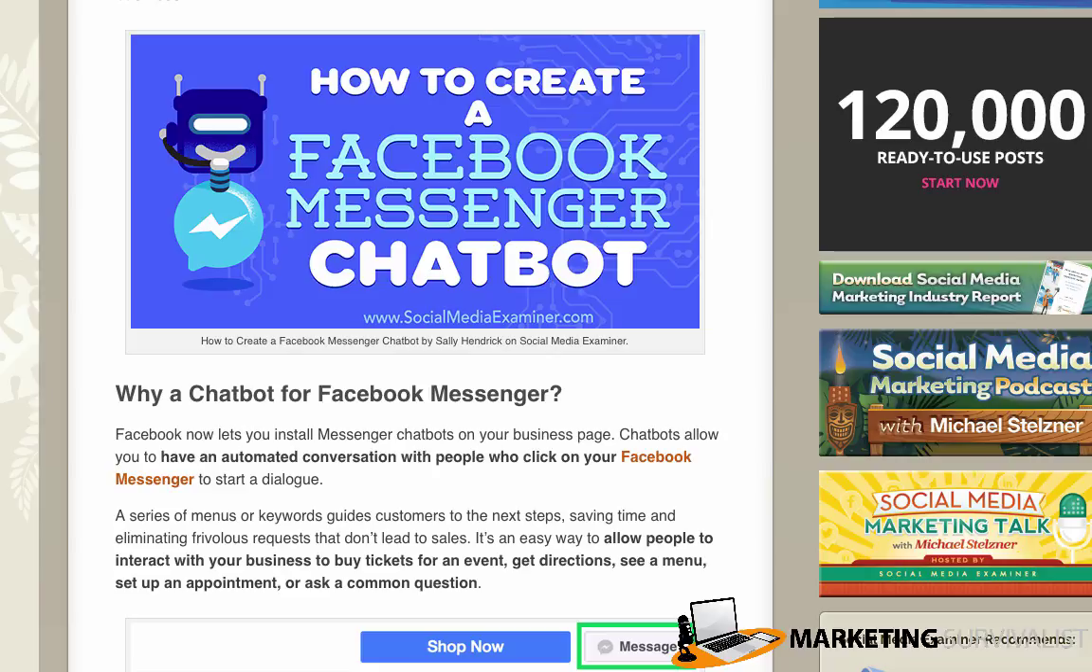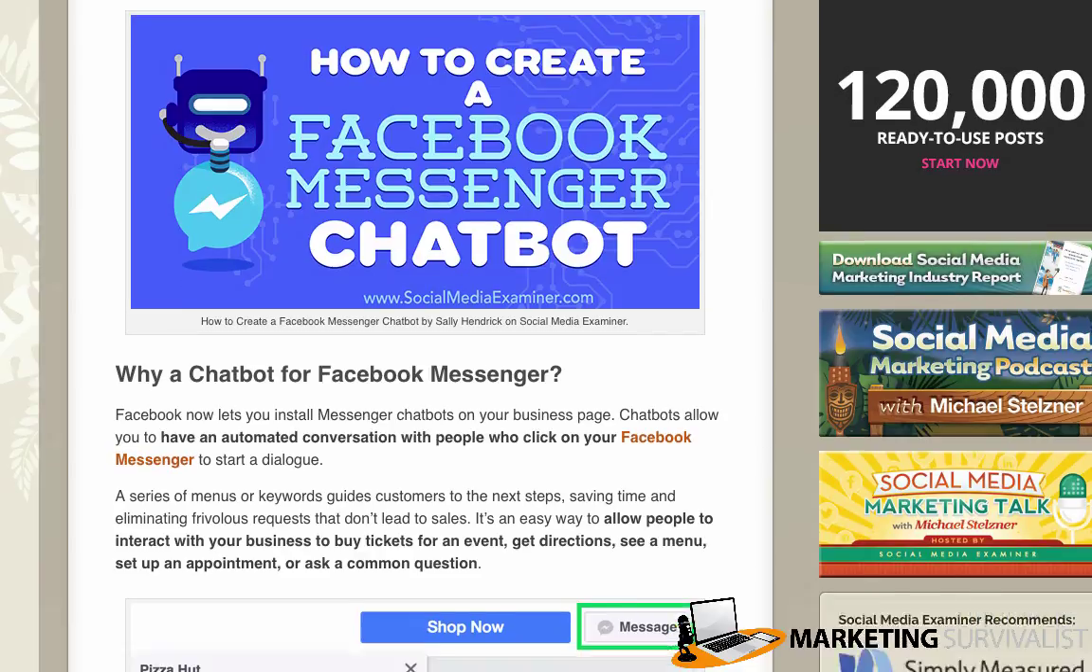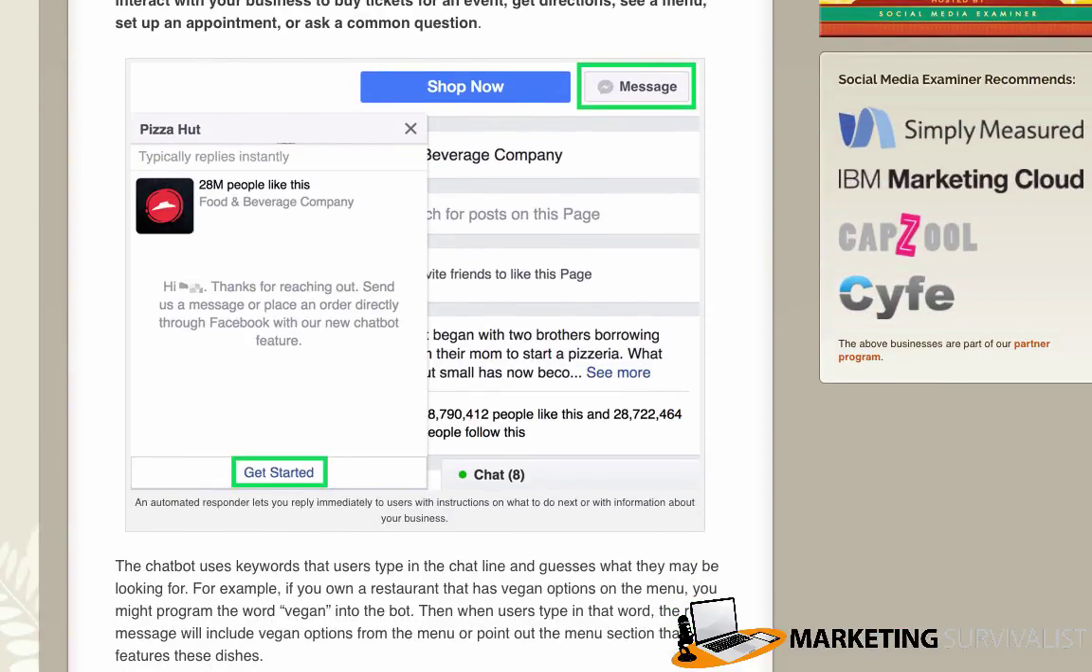So you can see here, it allows people to interact with your business to buy tickets for events, get directions, see a menu, set up an appointment, or even ask a common question. And you can see big companies like Pizza Hut use it, but you don't have to be a big company. You can use it for your small cake business, or your coaching business, or your marketing business, or whatever you want to promote more on Facebook.